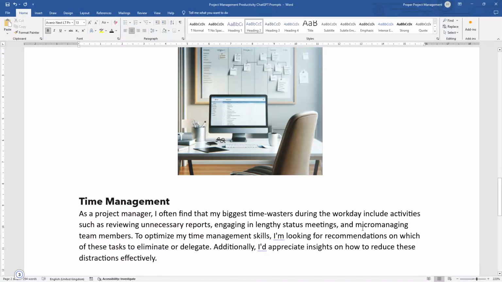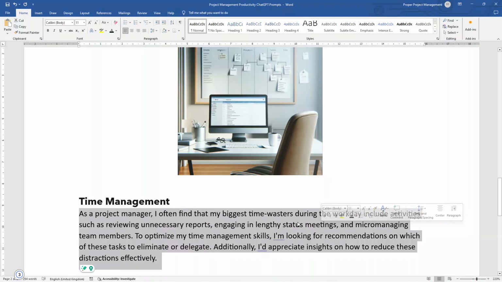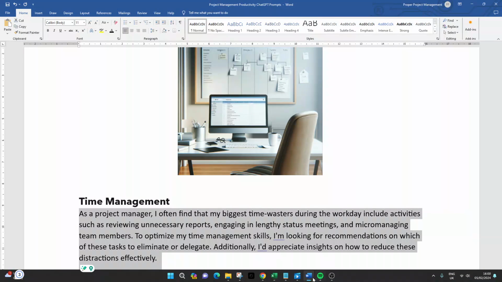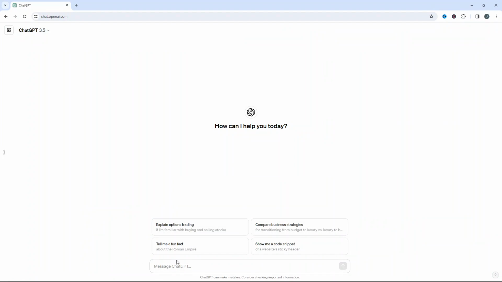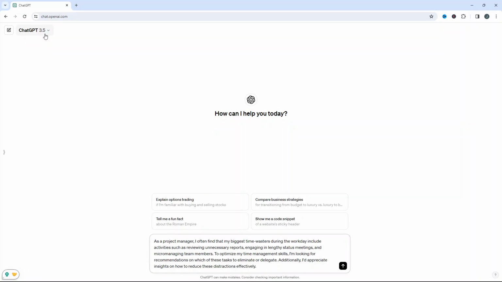Now, the first one is all about ensuring that you optimize your time. It's all about time management. So here is the prompt. I'm just going to copy and paste it directly into ChatGPT, just so you can see exactly what it looks like. Now, I'm also going to be using the 3.5 model, which is obviously free. So all you need is an account to do this. So anyone of you watching can do this in your own time.